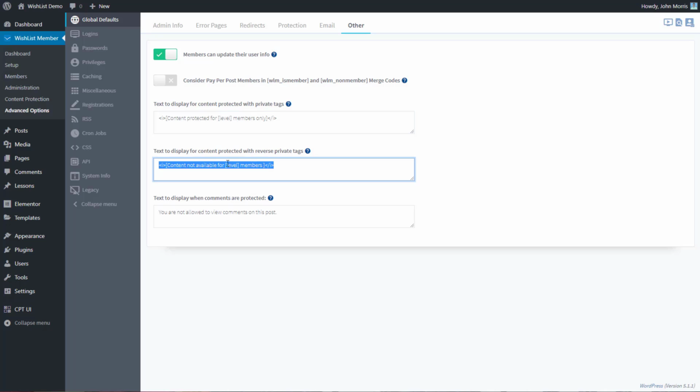This is reverse private tags. Reverse private tags are, as the name implies, the opposite: whereas private tags are if they have access to this level, show them this content, reverse private tags are if they don't have access to this level or these levels, show this content. So if the member does have access to those membership levels, the reverse private tag is not going to show them the content. So what should we show them instead? That's what this is here. As you get more in depth into working with private tags and so forth, this will make sense. And then you'll probably want to come back here, and this is where you can edit those things.